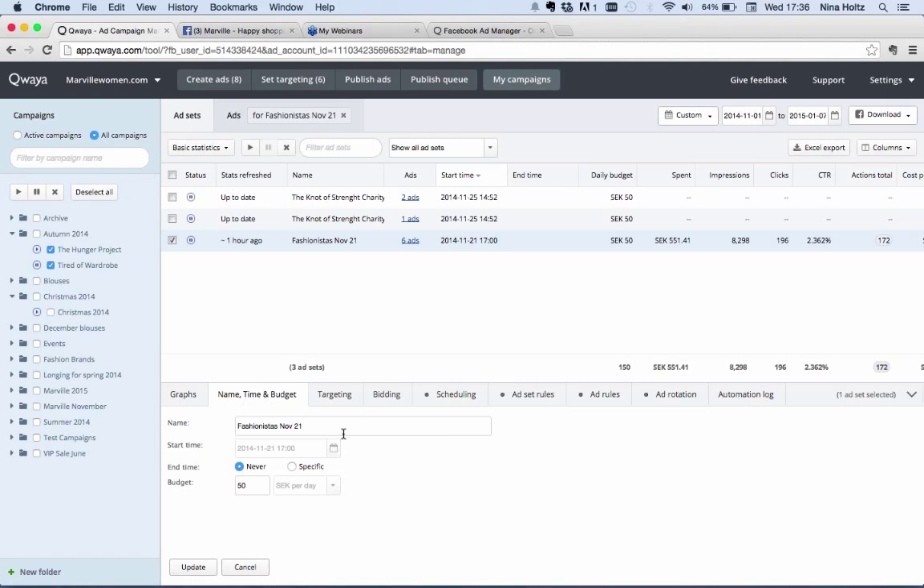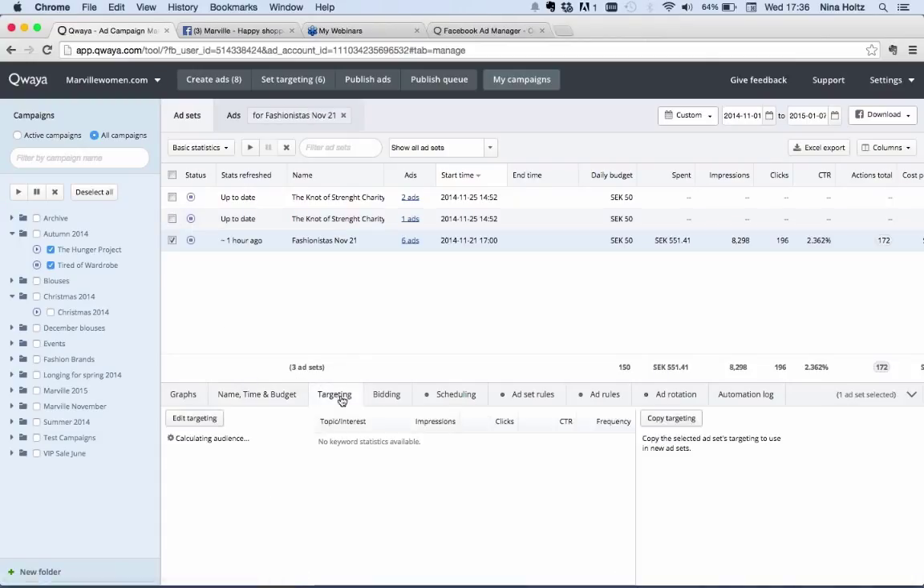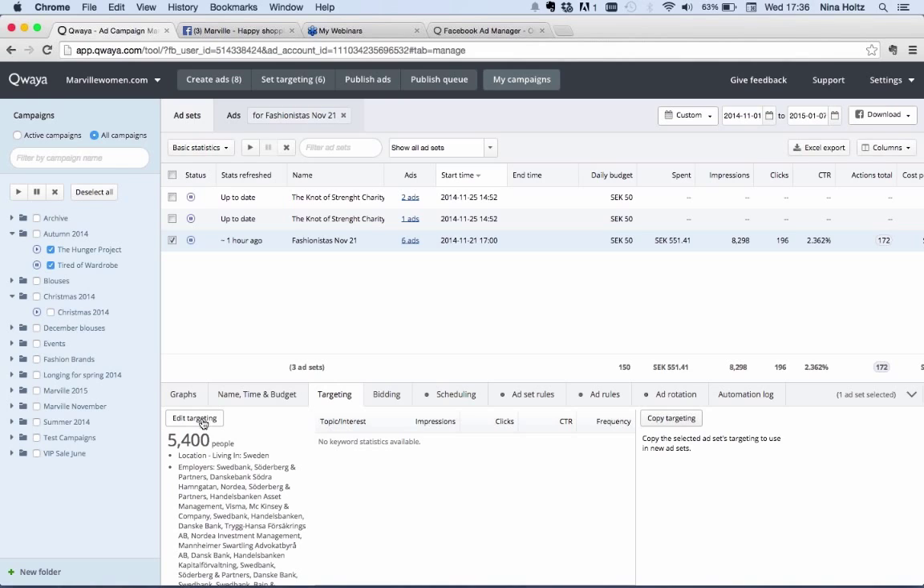Then you have the name, time, and budget, where you can edit the name of the ad set and also the budget. And you can do this for multiple ad sets at the same time. Just select multiple and just click update when you're done. Then you can also look at the targeting, and you can click here to edit your targeting.